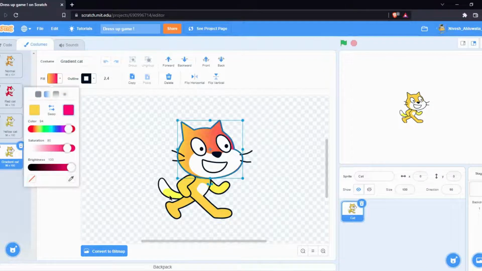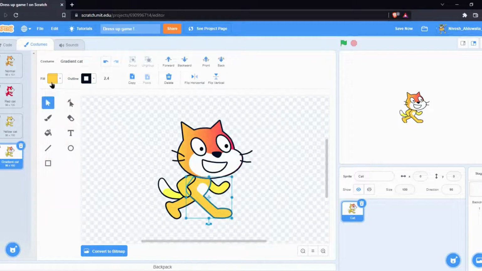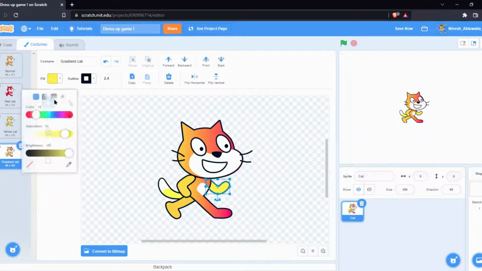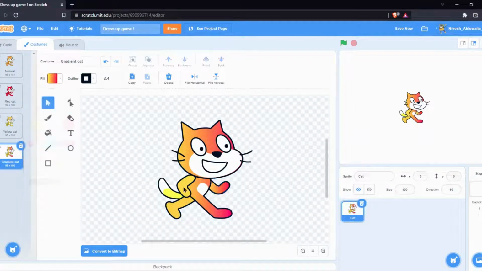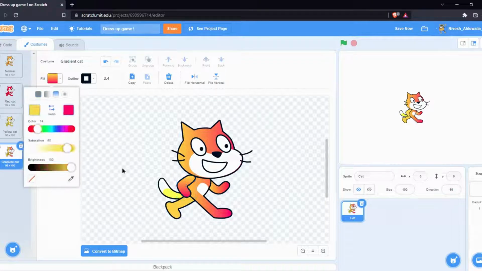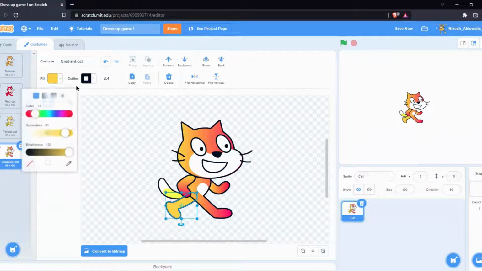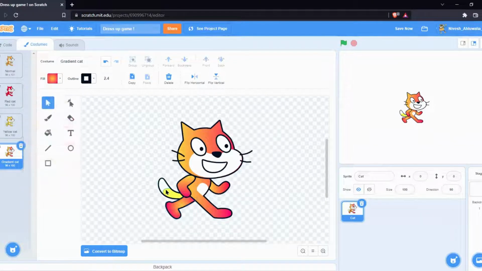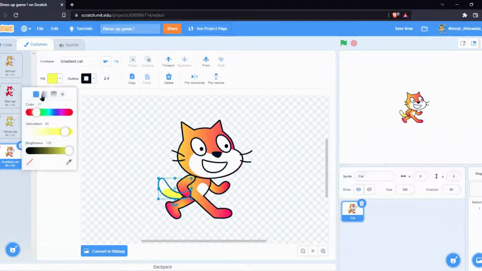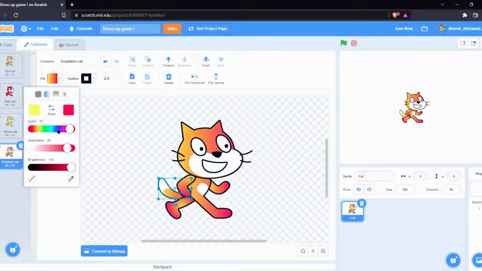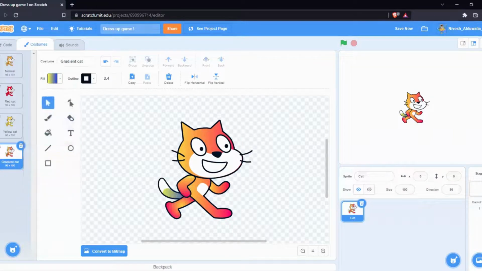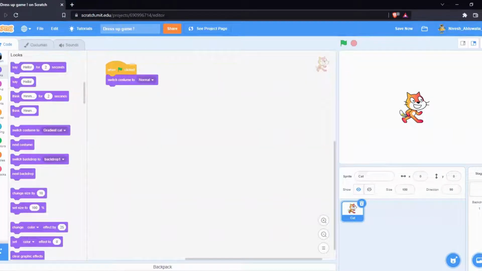So yeah, I think this looks a pretty good shade. Then we can do the same one for this. And in case you want to do more costumes, you can do it. No one's stopping you. Nice. So now here we have all the costumes.